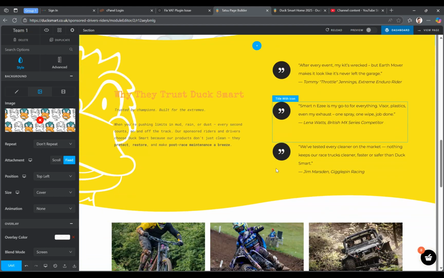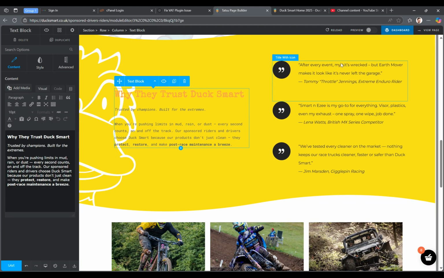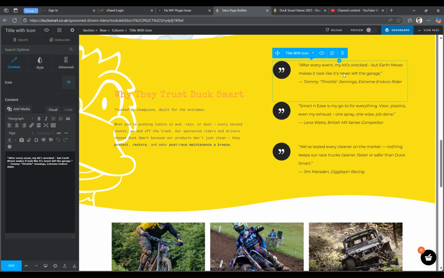If we scroll down a little bit more, again here got text block. This one is a title with an icon, so you write in your title details in here, which is our quote, and then up here we've got our icon for our quote marks as well.